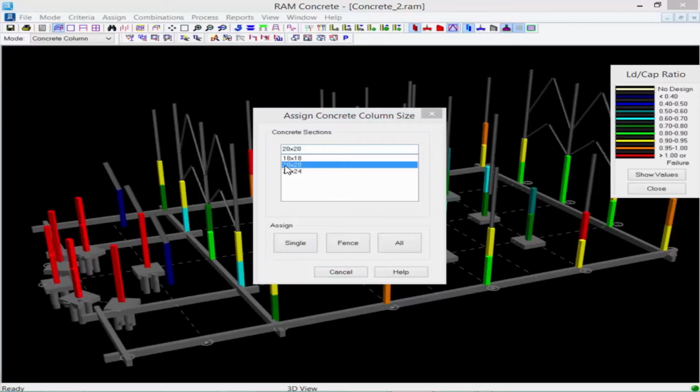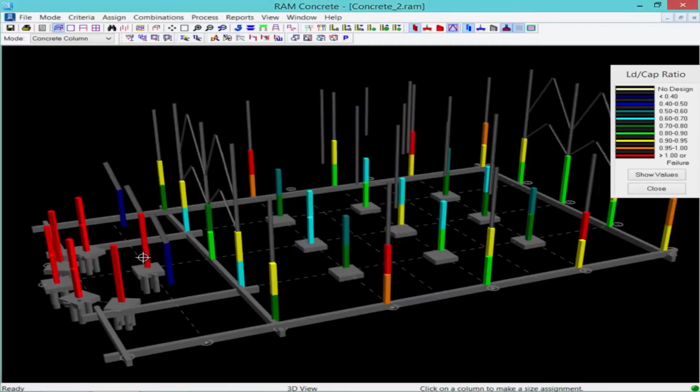Here we're going to select the 20 by 20 column, and then we're going to go ahead and click the single button. And we're going to assign this to this particular member. I believe this member was originally assigned as an 18 by 18. So we'll try increasing it a little bit and see if that works out for us.